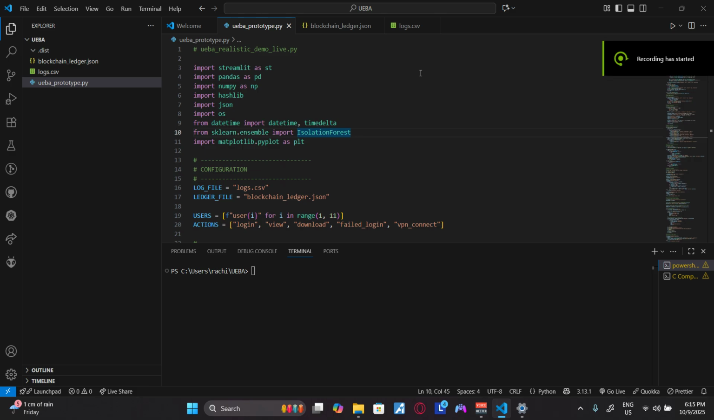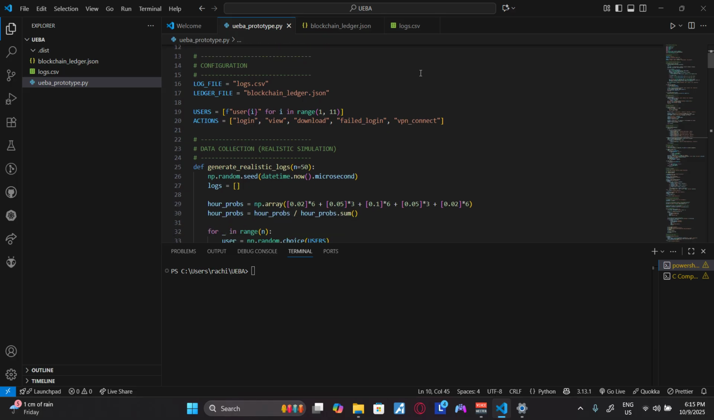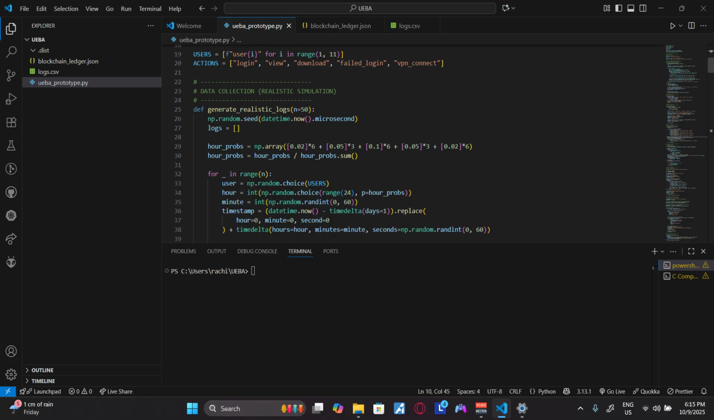Good morning, everyone. This is a technical breakdown of our code as well as a demonstration of how it works. In our first section here, we have our configuration. This defines our file paths that are for storing generated log data and the blockchain ledger. It initializes a fixed set of users and actions that simulate realistic enterprise activities.